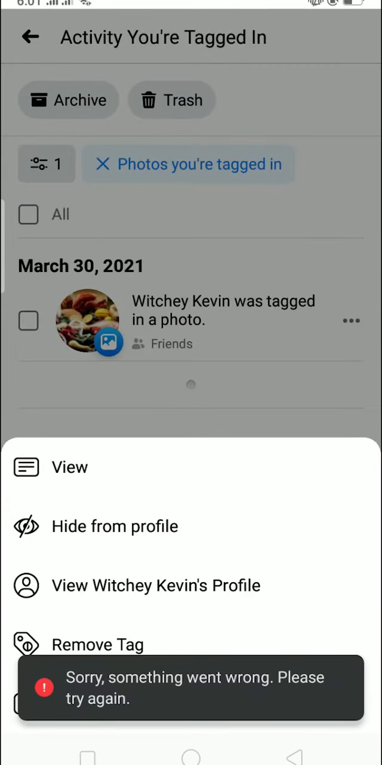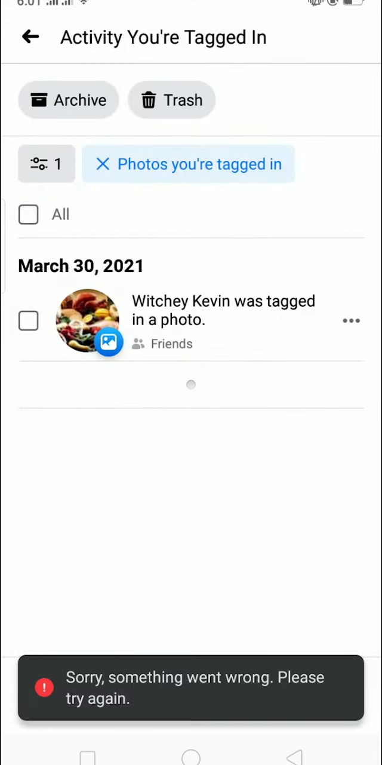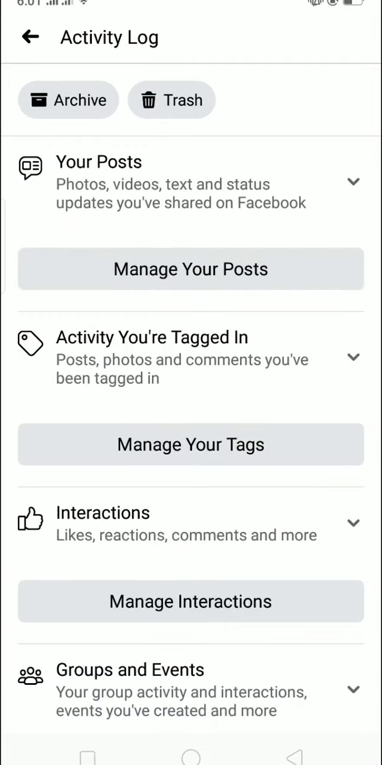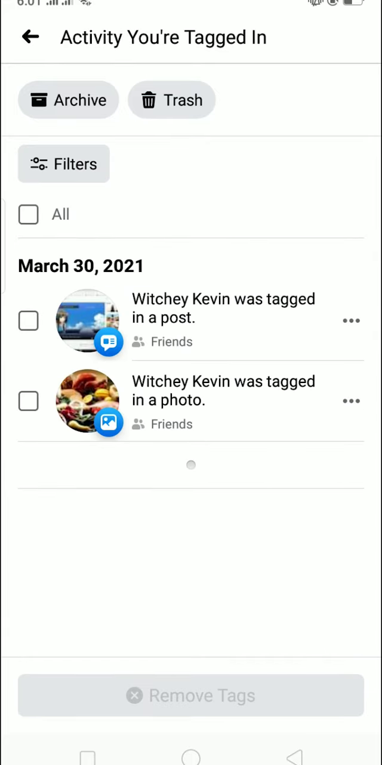Right now I'm not able to report this because this is a photo in which I tagged myself. I used my own account to tag myself. But let me show you an example of how you can do this. So go to your Manage Your Tags. Vichy Kevin was tagged in a photo, so my friend tagged me in a photo, right? In a post, I'm sorry, but in a photo as well, you do the same thing.